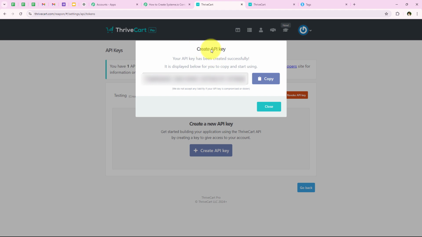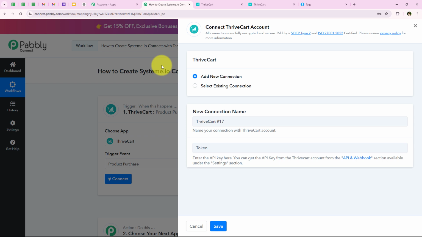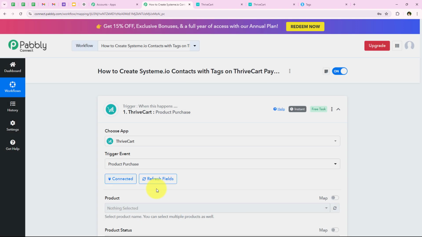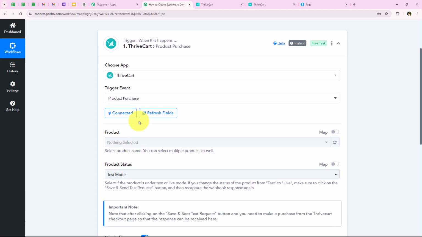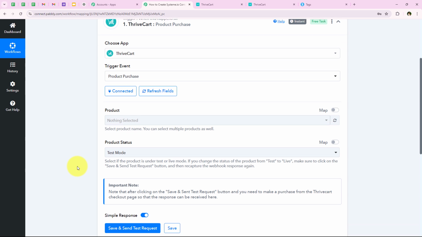And yes, over here you can see create API key, and over here is my key. So I'm going to copy my key, and then we are going to paste this same key right over here in our workflow. And after doing this, we are going to click on save. And as soon as we click on save, yes, you can see that we have successfully connected our ThriveCart account with our Pabbly's workflow.